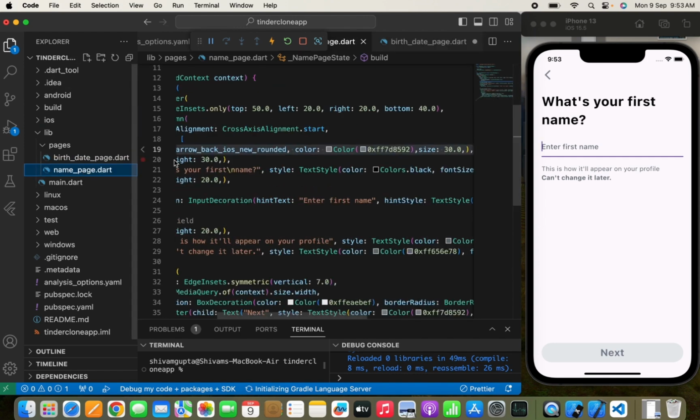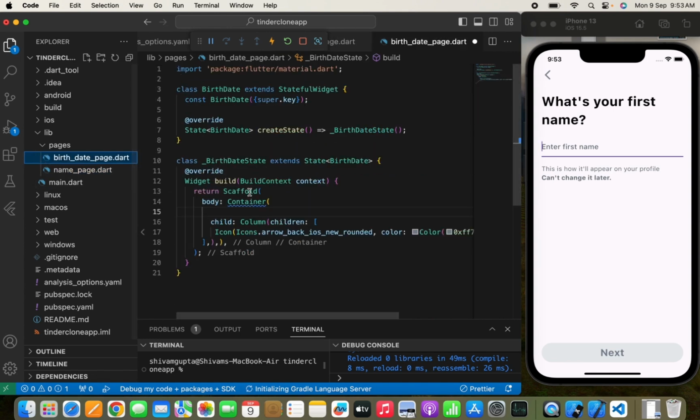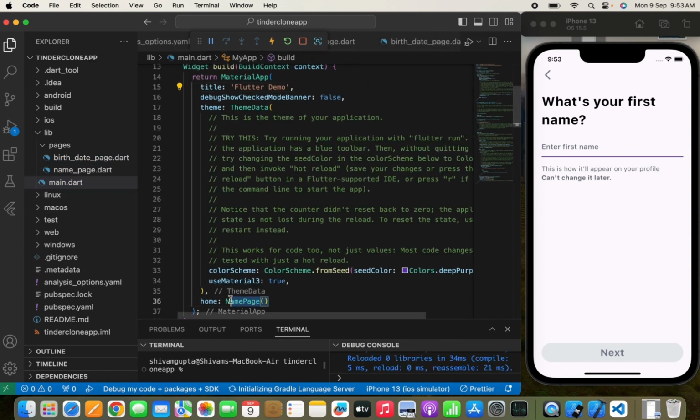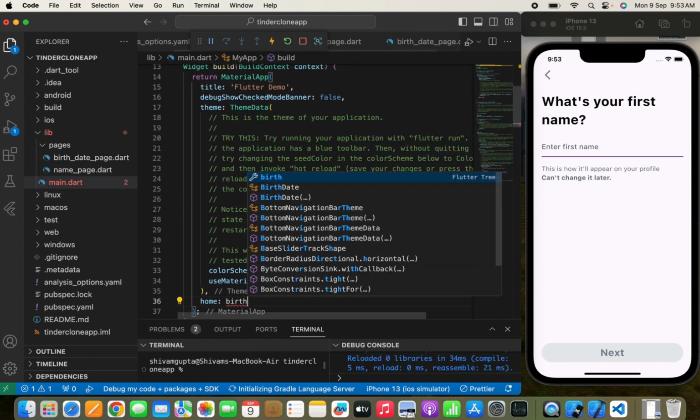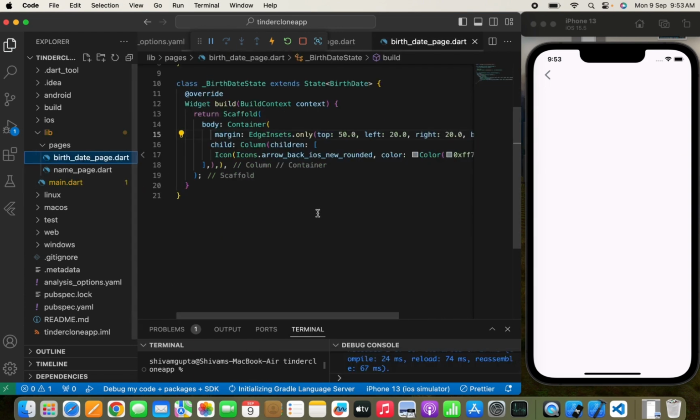And I will do one more thing. I need to copy the margin. So we'll copy this margin and paste it over here. So here we have added a back arrow and the margin. So let's move to the birth date page so that I can show you what all code I'm writing there. So BirthDate, yeah. So here it is.